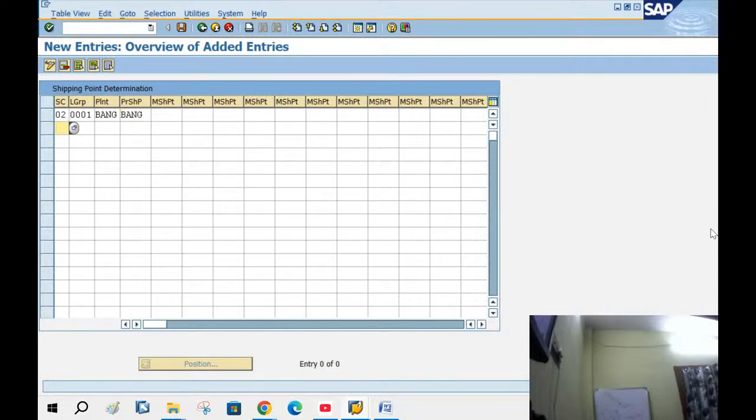Again, I can have shipping condition 02. Now it is crane. Forklift now, 0002, BANG. Third, 02. Now I go manual, 0003, because three combinations are there, BANG and BANG. Press enter, save.